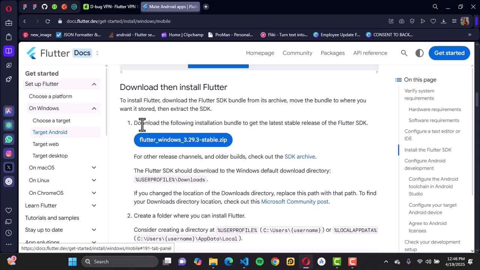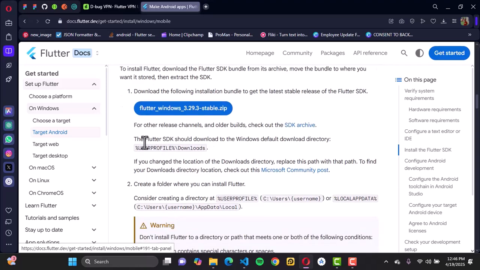The first thing you want to do is download. To download it, you have to click on this button. Flutter's current stable version is 3.29.3 at the time of this video, and by default the download should automatically go to your downloads folder under your user profile, and you should just see it downloaded there. It's going to be downloaded as a zip file. You just have to unzip it.